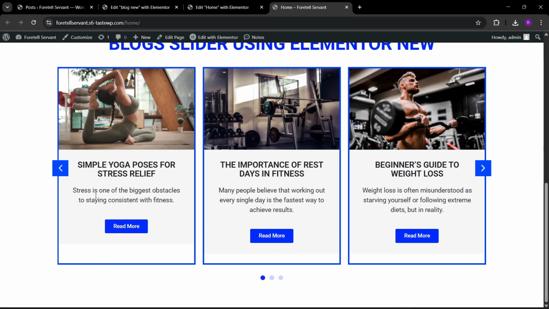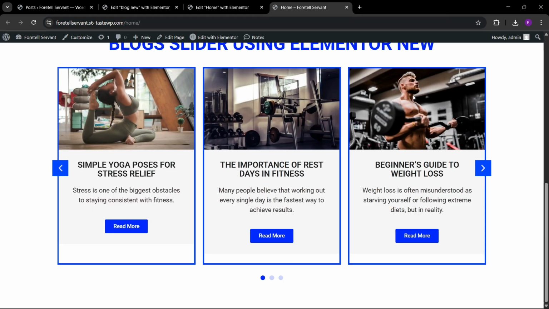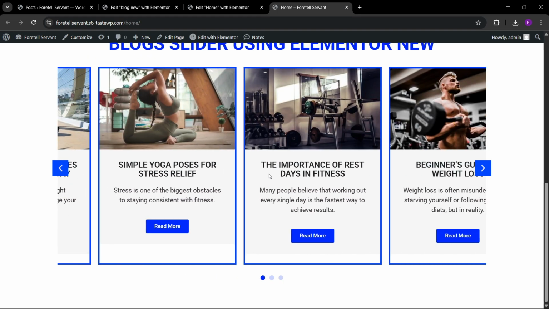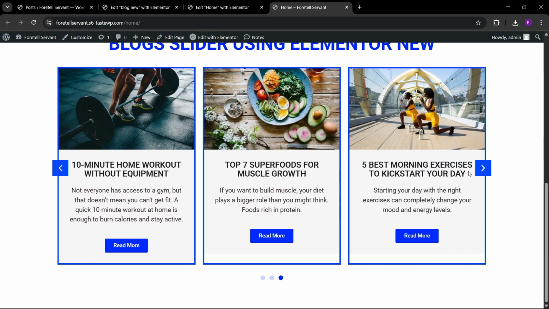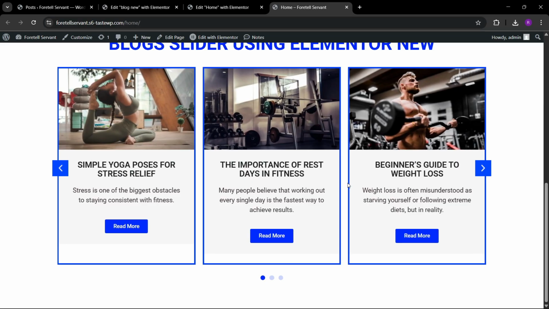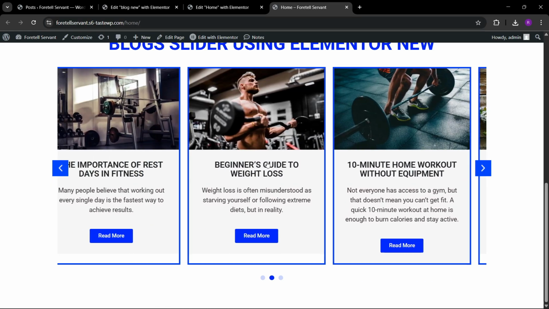Everything is working. Here we can click on this read more, so it will redirect to the single blog page. You just have to style it. So in the next video, I will also show you how we're going to style the blog page and single blog page by using Elementor custom. Okay, and these dots are also working, and these arrows are also working, and you can also slide it by using the mouse cursor here like this.